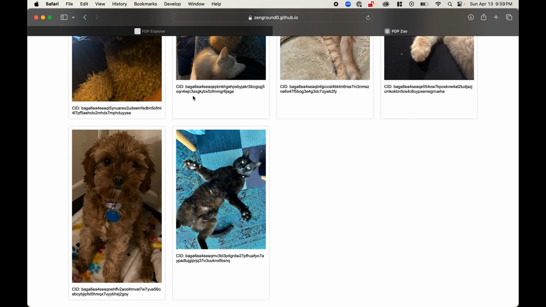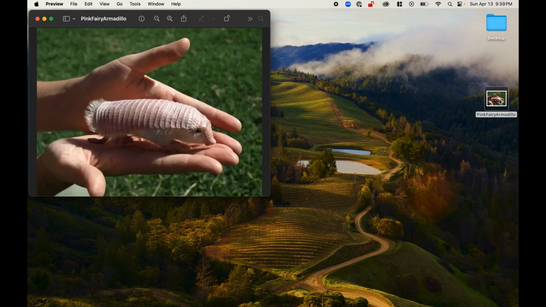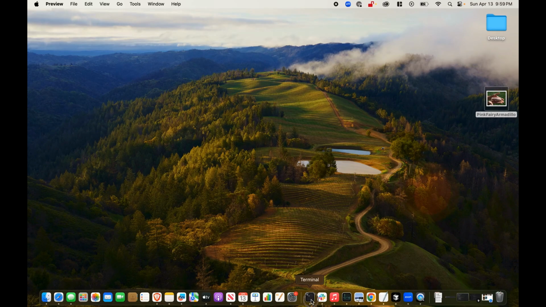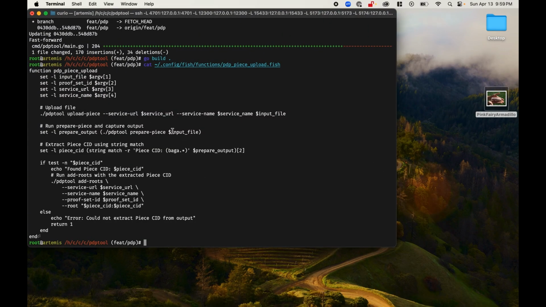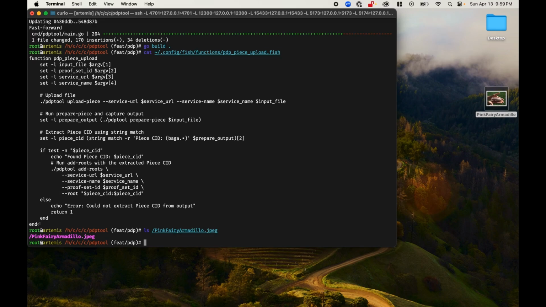Okay. So that's all well and good. But in order to demonstrate how to do things in a little bit more depth, what we're going to do is add a picture into the proof set and then show that we can display it through the Curio API. So what we're going to do is add the pink fairy armadillo, which is an amazing creature I've only recently learned about, into the proof set. So I've already put this over onto my box hosting my Curio node. If you go to the roots, we should see pink fairy armadillo JPEG. Cool. So what I'm going to do is add this to my SP proof set.